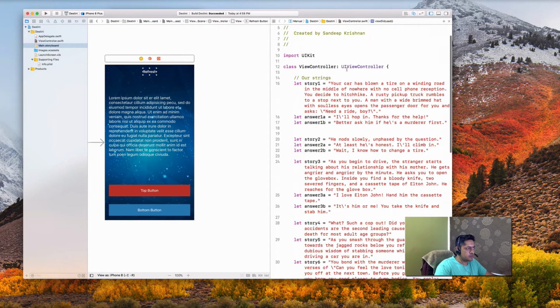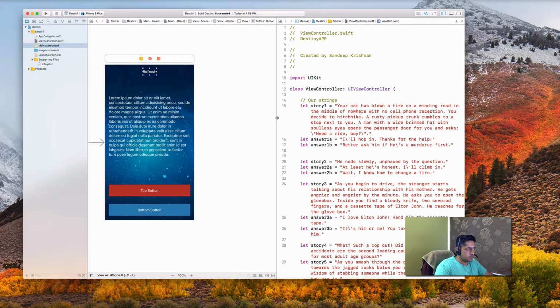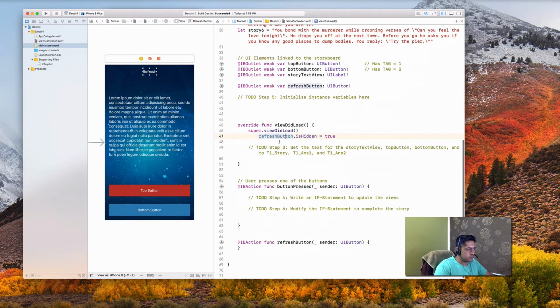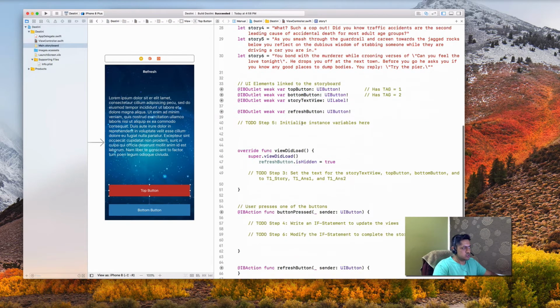What basically our app is looking like, this is the story of the app that we have, and we're going to connect that here. So the first thing we want to happen is that when we see this app load, we want this particular story to load up here, and we want this answer. I'll hop in and better ask him if he was a murderer or whatever. So the answer should change. So these elements should also change, and this guy should also change.